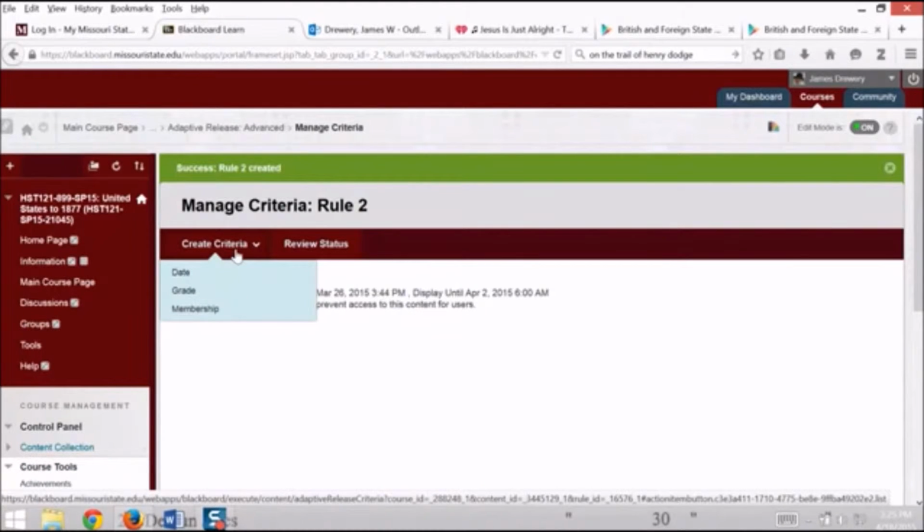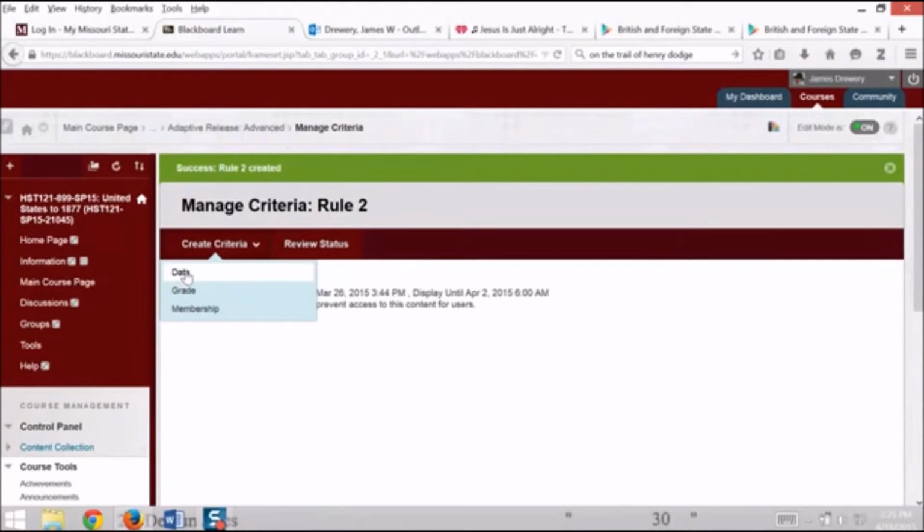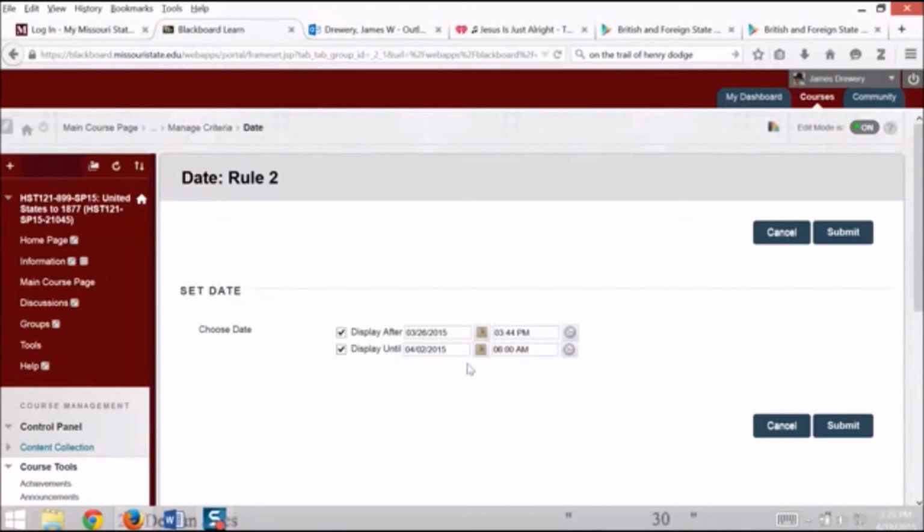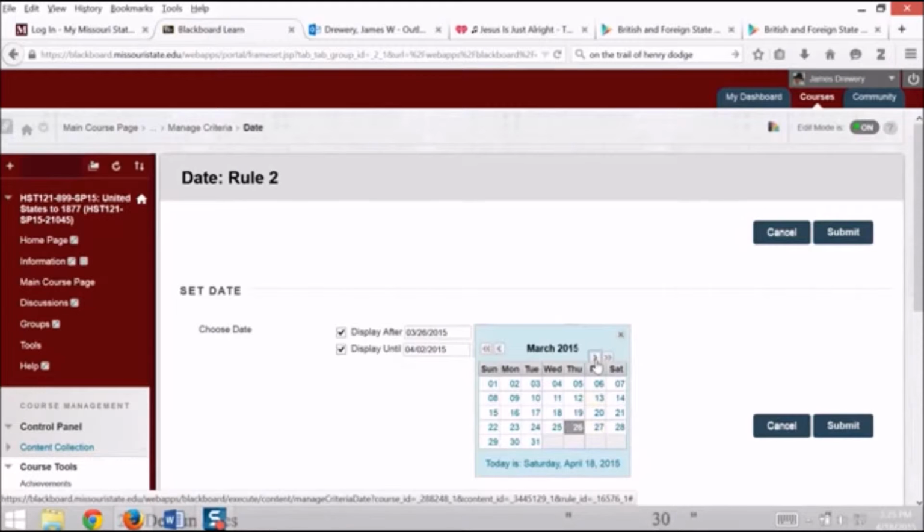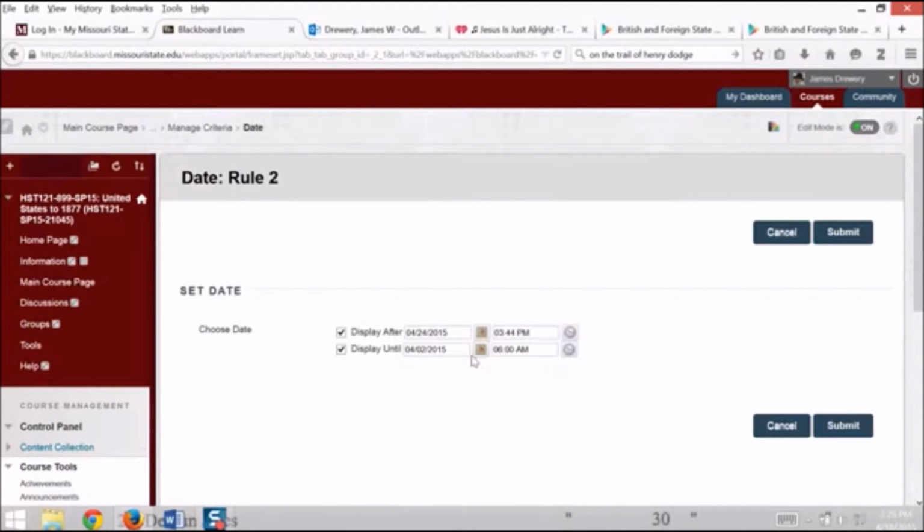Now we need to create some criteria. If this was a makeup, your membership and your date are going to be the two things you need to put criteria for. And then we would just set here for our dates when we want them to be able to view it or do the assignment.